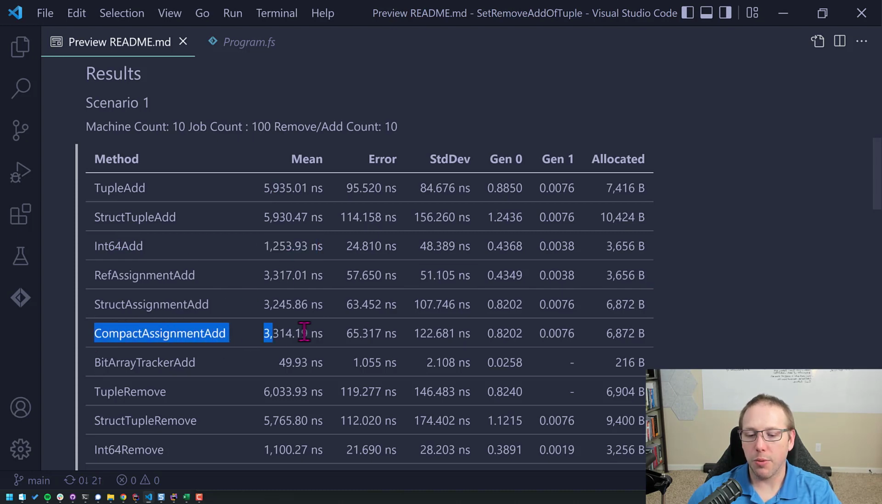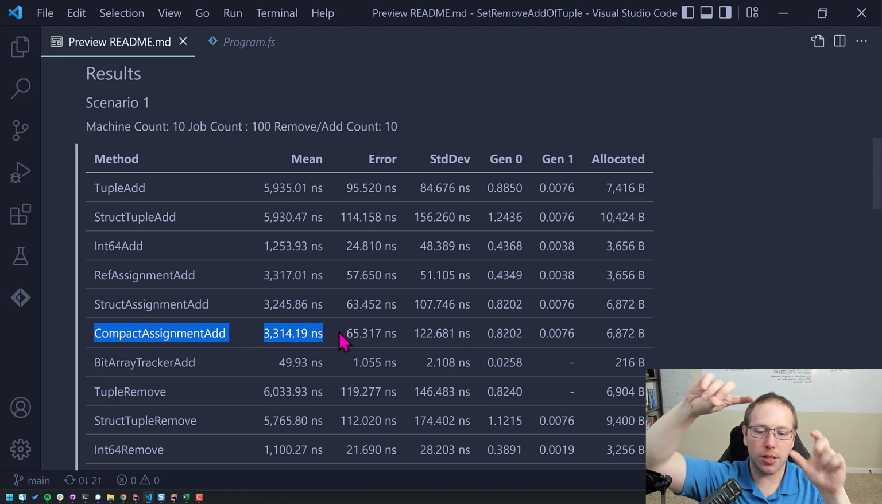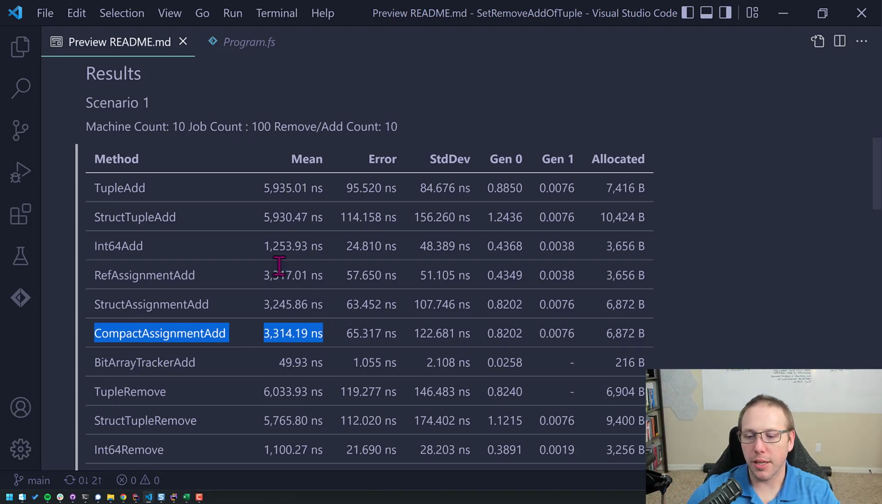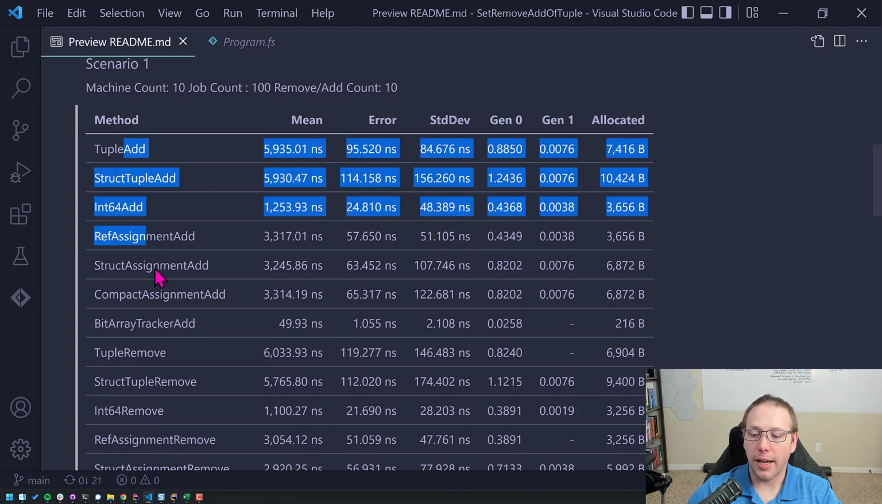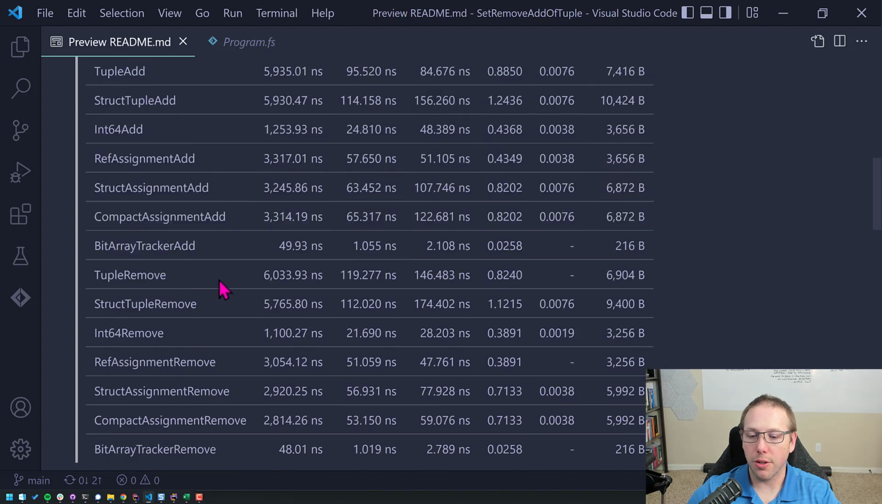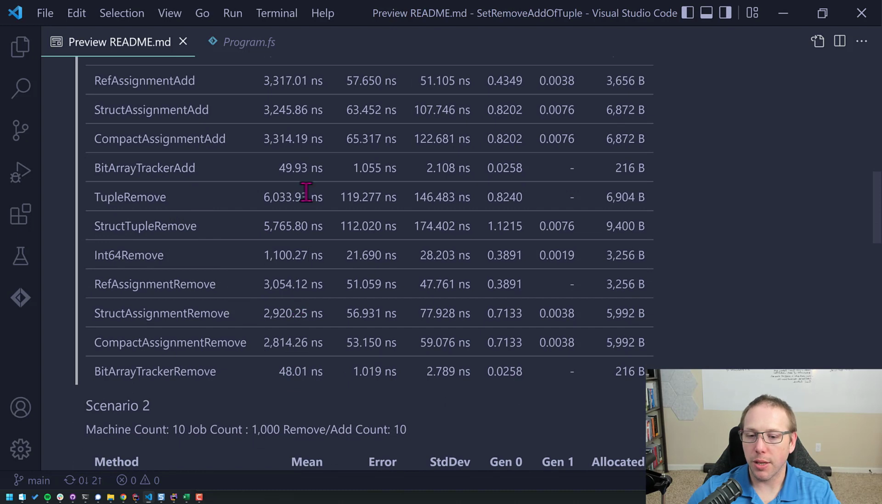And we see that one approach I took, where I used a struct wrapping the int64, there's nothing terribly exciting there. It's about the same as a record. What is maybe surprising, maybe not, is that the bit array tracker approach is way faster, way faster. These are all the add methods, and then here are the remove methods, and we're seeing essentially the same trend in performance.